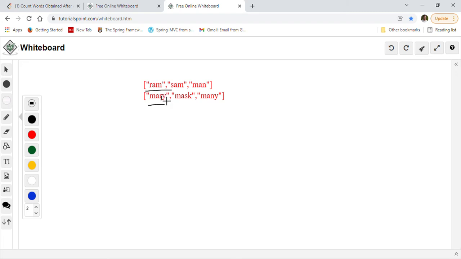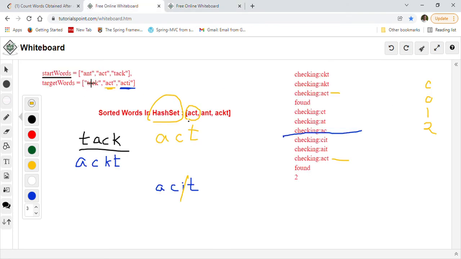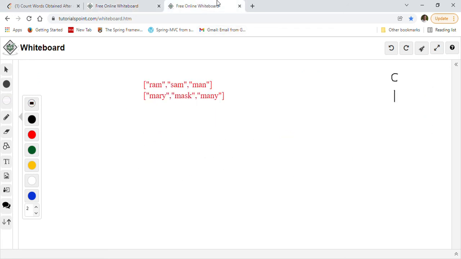Because you can see r is there, a is there, m is there, ram, all these are there here, with one additional character y, so that word can be formed. Mary can be formed using ram, right? So there is one counter, that is count 1. I'm not explaining all the sorting now, because it will become very long, but you understood that we will first do the sorting and we will put it in a hash set. So same thing we will do here.